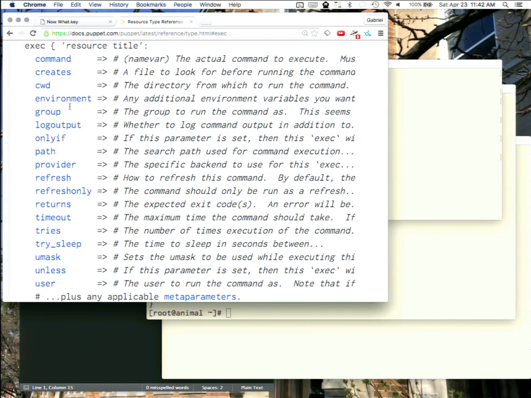Creates says if a certain file exists, you can assume this is already run, and that you may just be dropping a cookie into some directory somewhere. Let's see, who to run as. Timeout, which you'll want to set up if you have something that's taking forever. Tries, it'll retry a couple of times. And the only if, there you are.